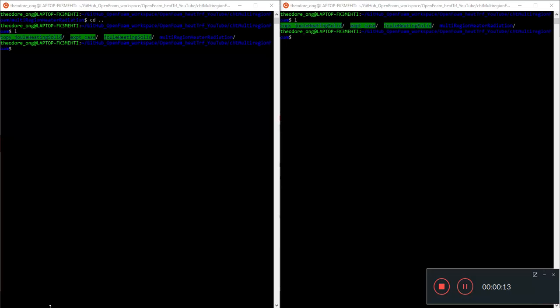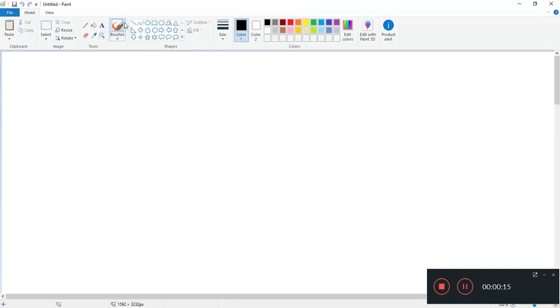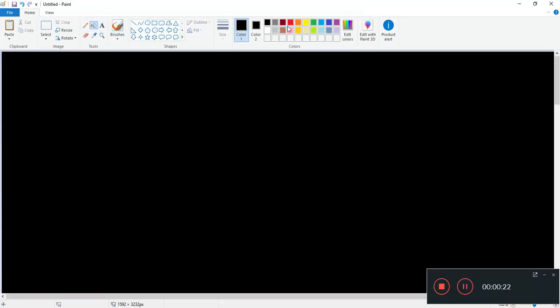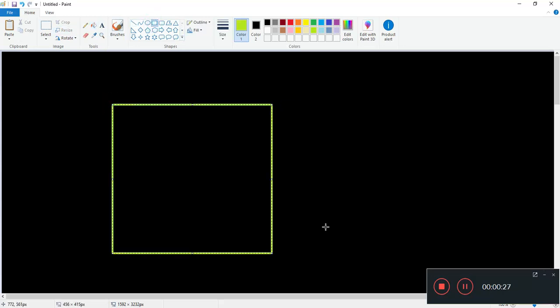So, we want to start with something really simple. And what are we talking about? Let's use Paint. MS Paint is always nice. Okay, so the most simple case is, I want a sphere. A sphere in a fluid.